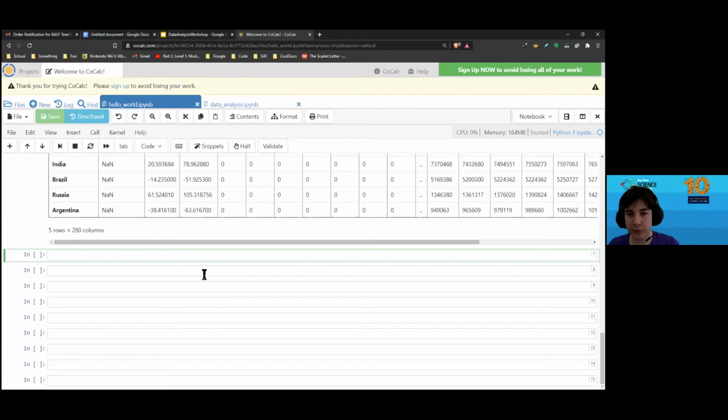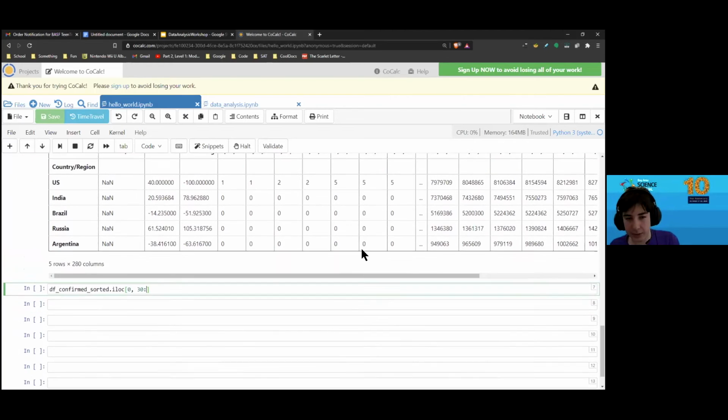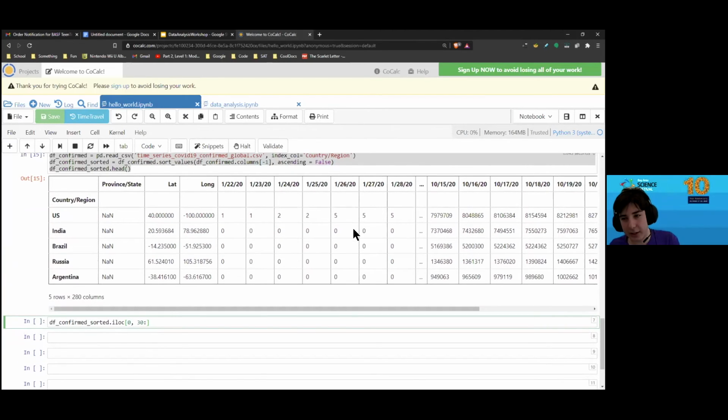So now we're going to graph this data. And to do this, we can do df confirmed sorted dot iloc, and we are selecting what we are using, and then 0, and then doing this 30 colon will choose the 30th column and everything after that, because most of the data begins at day 30 or around day 30, because before then it was still young.